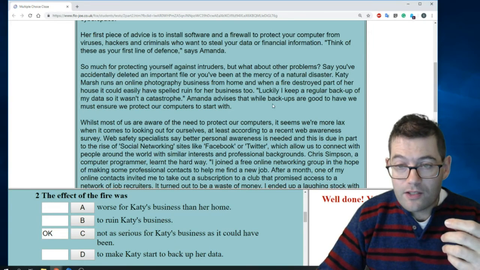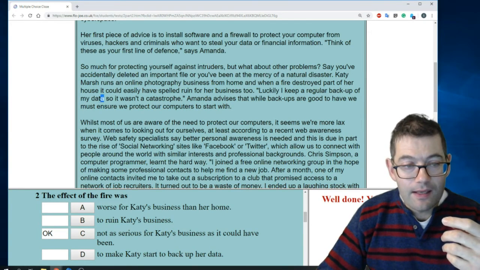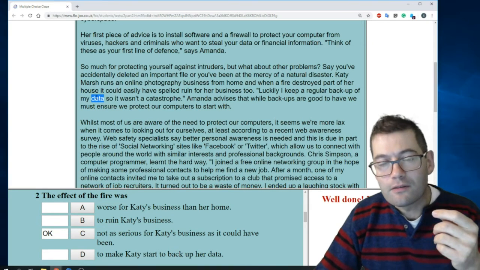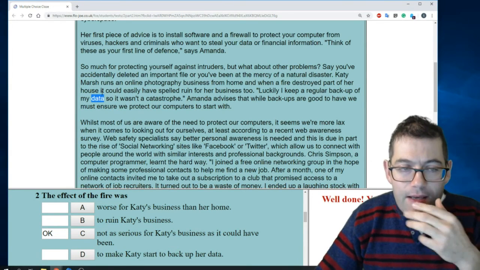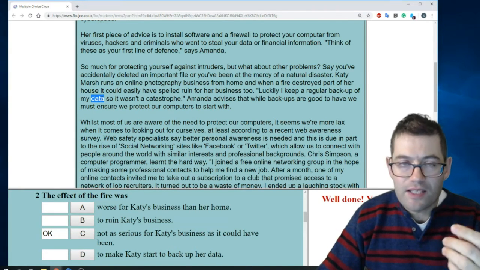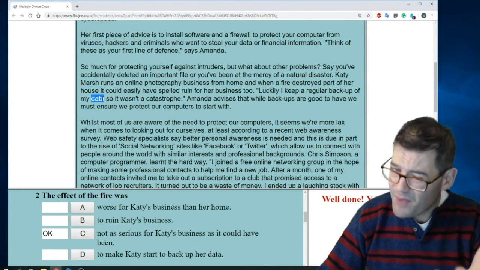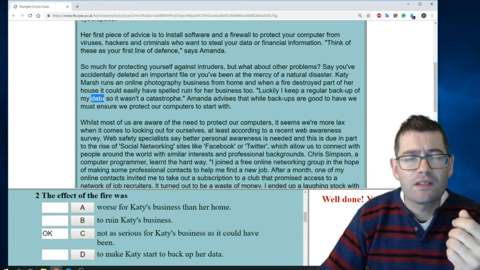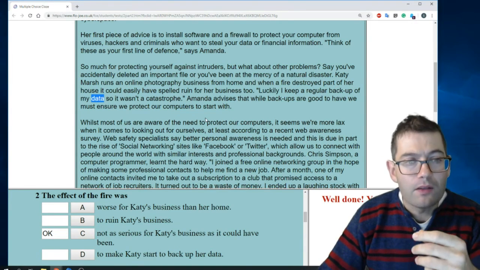So the answer is C. And I'll remind you here, of course, that data is an uncountable noun. You cannot say datas. So if you want to count data, then generally we would say pieces of data, amounts of data, sometimes if the context is correct, but not datas.